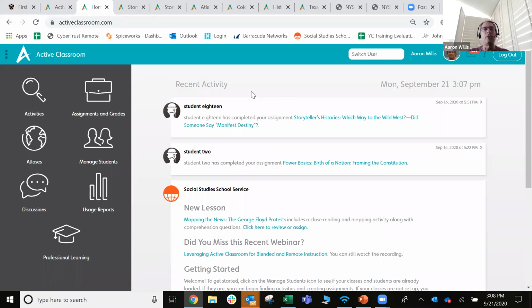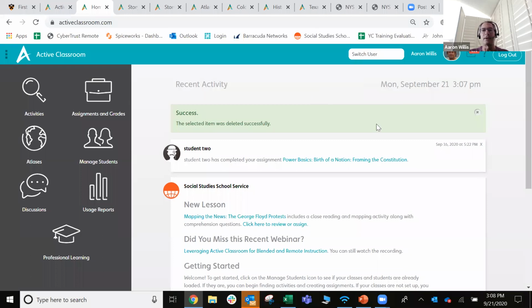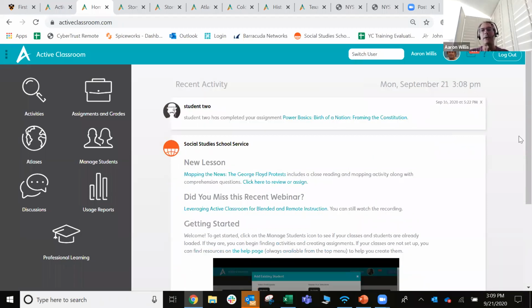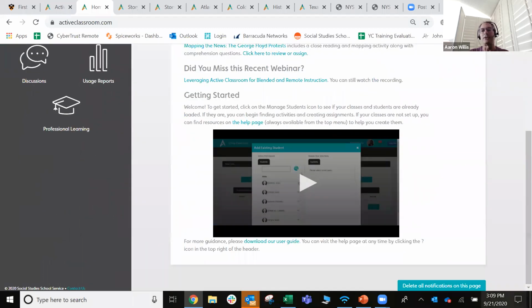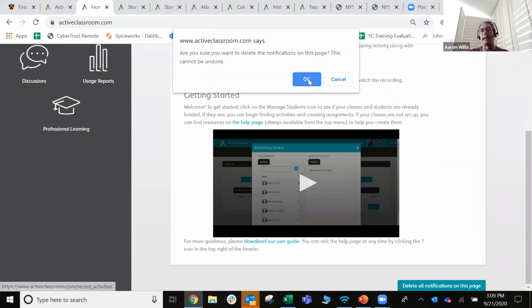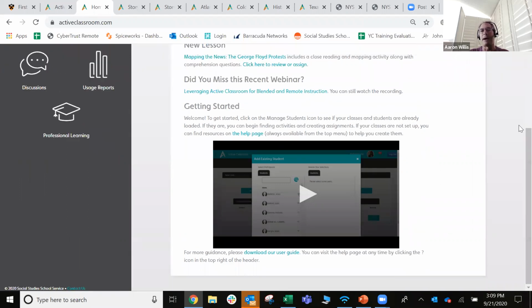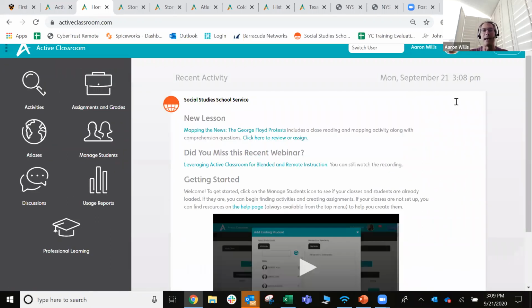So you guys all should be looking at a blank screen. It probably doesn't have any of these assignments there, so I'll close those out, and you can always delete them. By the way, on this screen, if you go to the bottom and you start to have a lot of notifications, you can always delete all the notifications on the page by just clicking that button at the bottom. So now that cleaned that up, and I've just got my basic information.